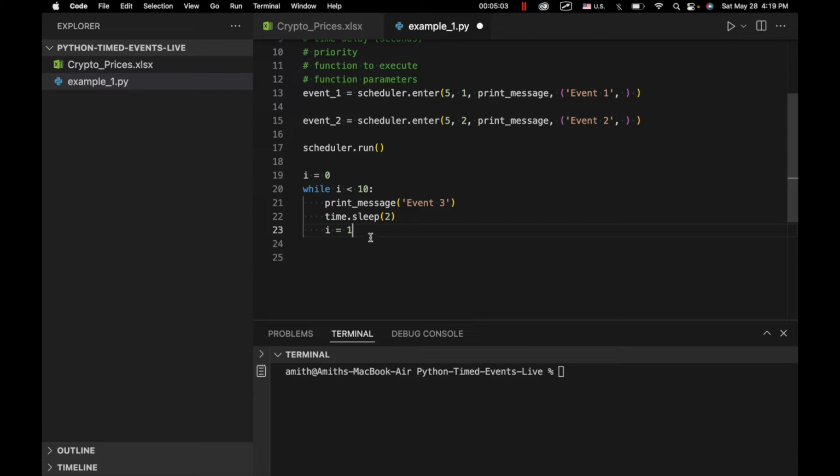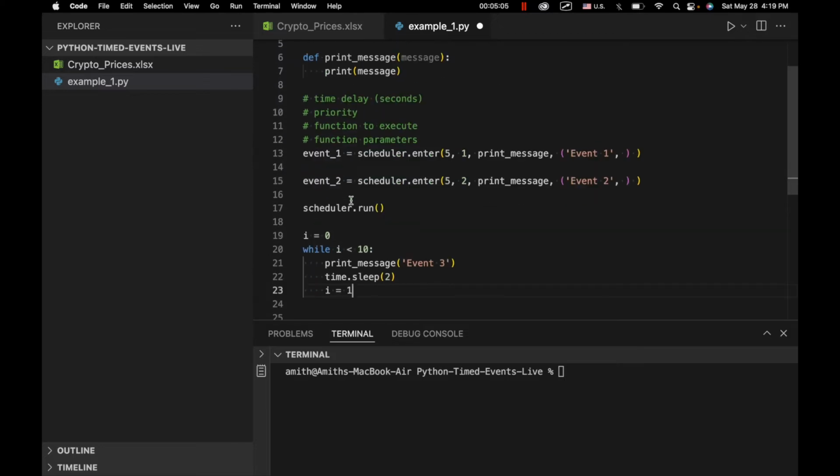So basically what this is going to do is we have this while loop right here, and we're going to start out by running print_message. We're going to wait for 2 seconds. We're going to do i += 1 and then come back up here. And we're going to do this 10 times. So this while loop is going to run 10 times, and each time we're going to run event3, and we're going to wait for 2 seconds and then continue on. Now, this is just an example.